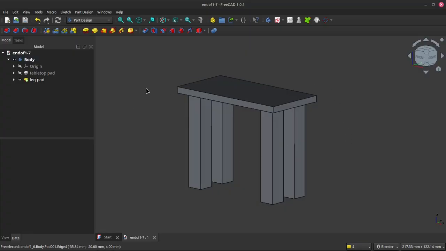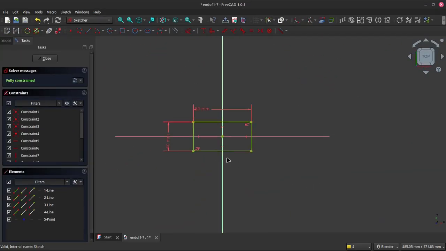Fortunately, we can go back and make adjustments to any point of the model tree, and the model will automatically rebuild after each change. Let's start with the base sketch, where we'll make our table wider and longer. I'll go to where my tabletop pad is. I'll click the little arrow on the side, which should show me the sketch that this pad is based off of. I'll double click, and that'll take me back to that sketch.